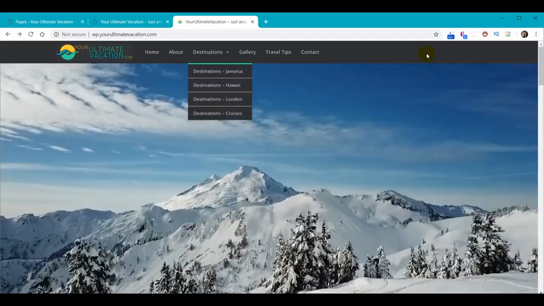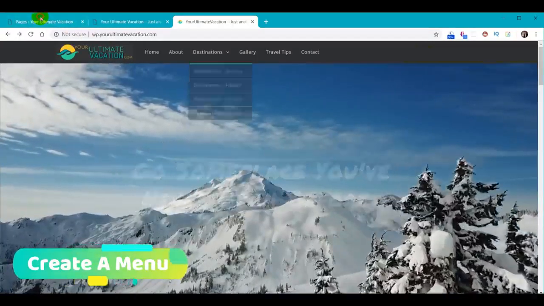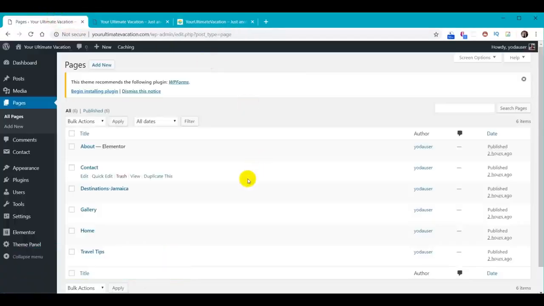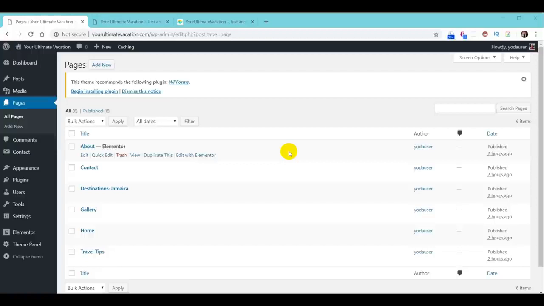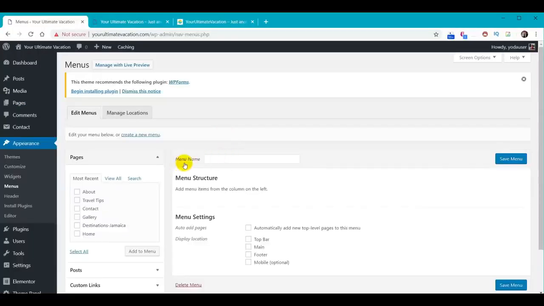Now before we start adding content to our pages, if we go back to Bethany's site, notice this menu across the top. We want to go ahead and build that menu before we do anything else. So let's go back to our dashboard. Now to add a menu, we need to go to Appearance and Menus. And in the box next to menu name, we're going to put Main Menu and Save Menu.